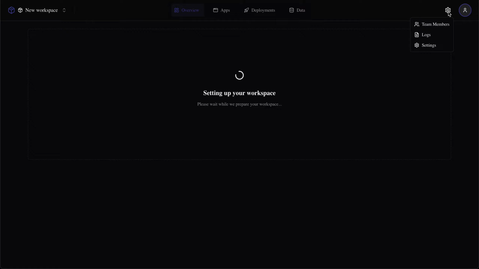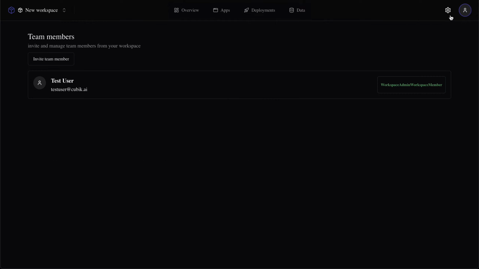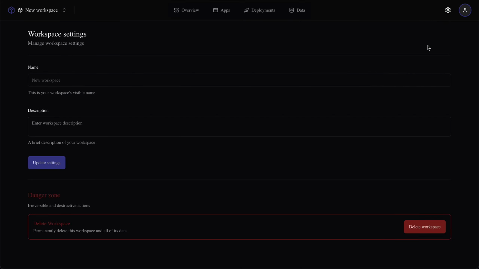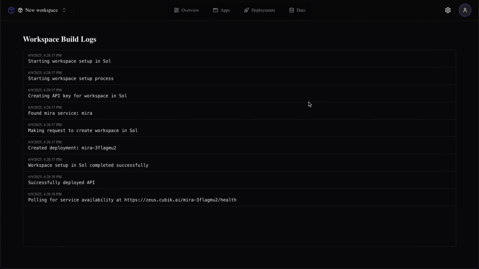Meanwhile, I will show you, we can add team members. We have the workspace settings, logs.